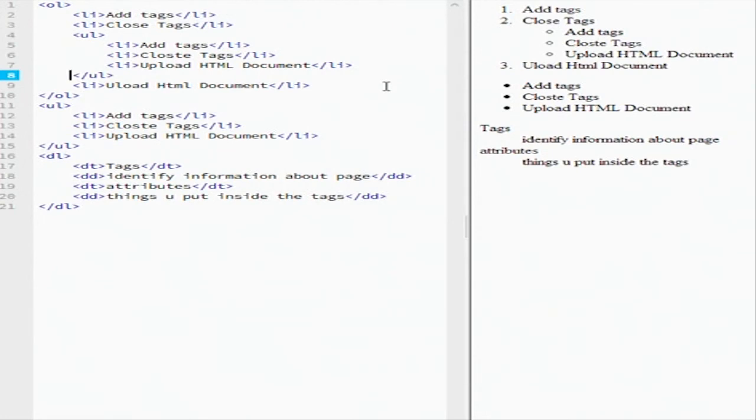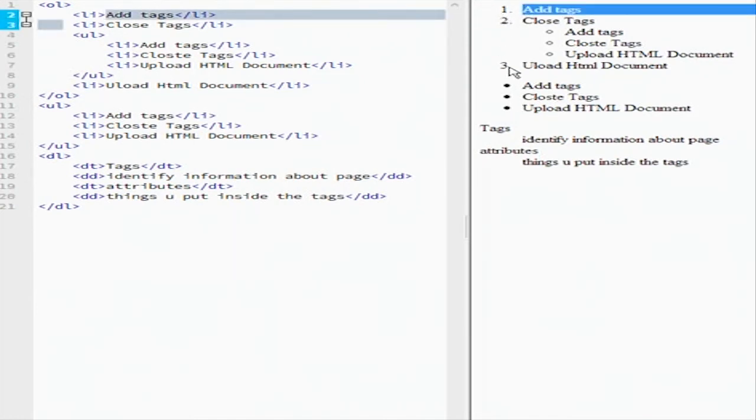You can nest them however you want, or change these, but you could change these in CSS. So that's where we're going to change these numbers when we get to CSS. But those are the three types of lists.